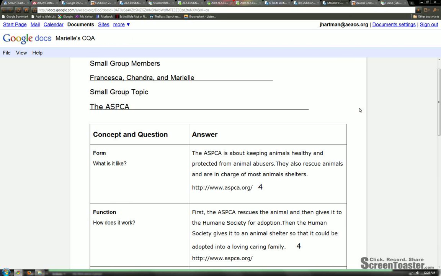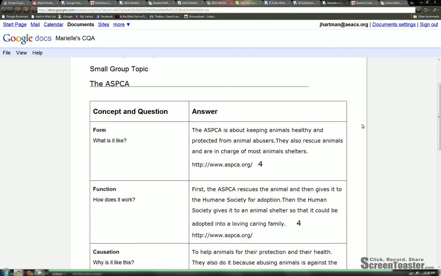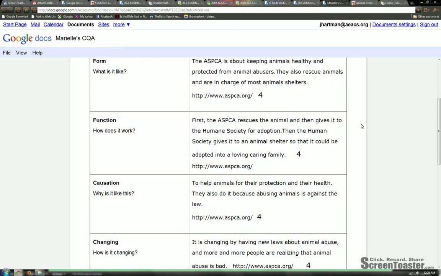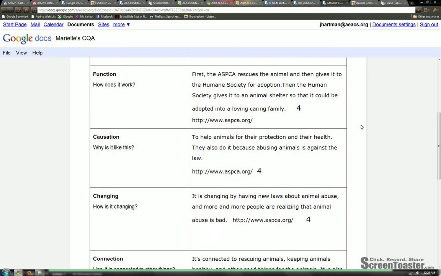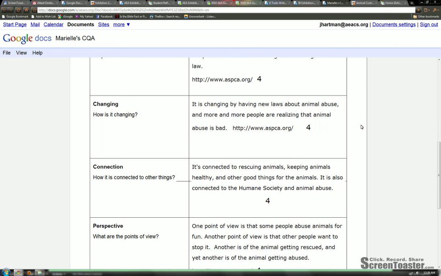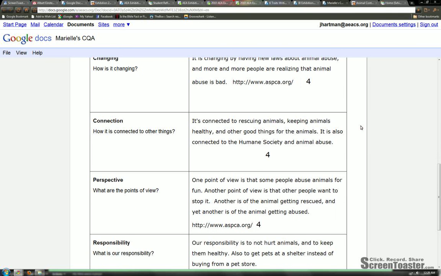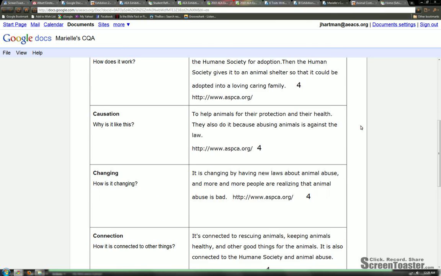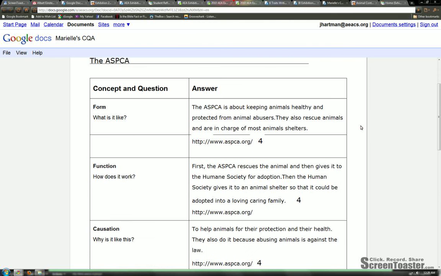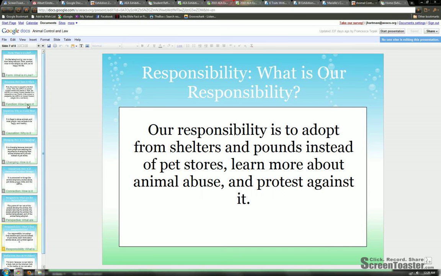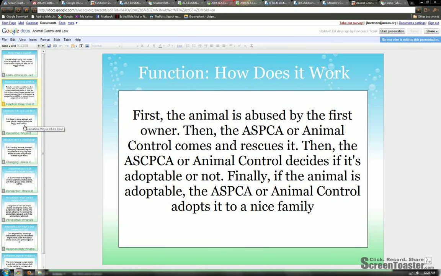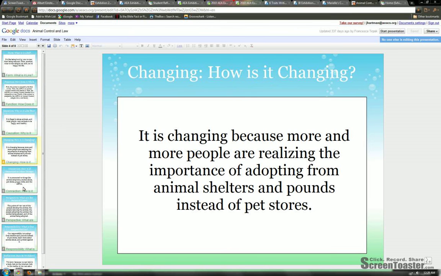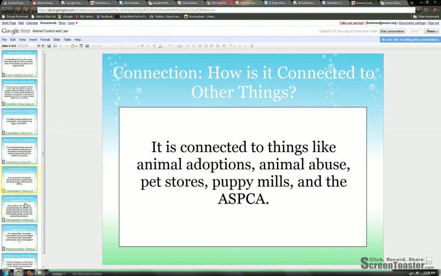Then I also included an example of a good CQA. Now this is a group CQA, so this isn't the individual. This is what the girls came together and synthesized, but it's still helpful to see exactly what they came up with, and I think it's quite a good example. There are some areas of weakness, but overall it's pretty good. And then finally, I just wanted to show you what the students do in the end. These are their CQA slides, and these are what they show in their presentation and what guides their presentation.